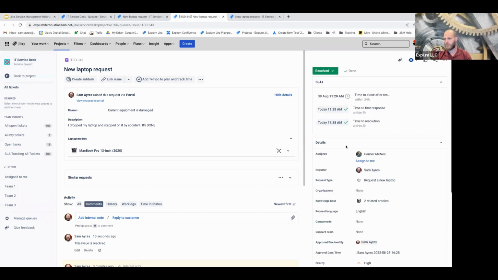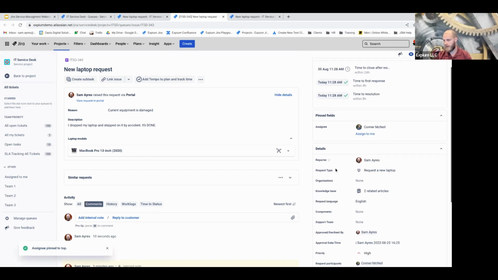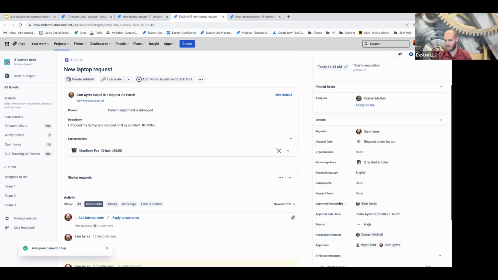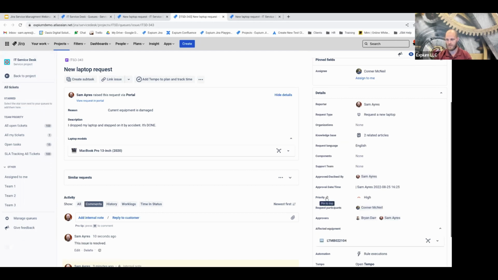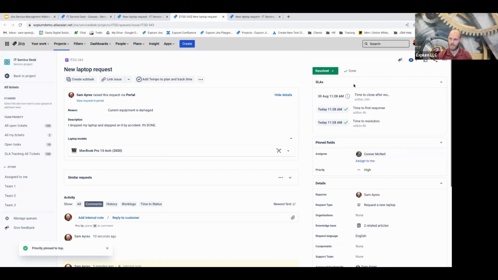One quick little feature that I wanted to show you as well is this wonderful pin to top feature. So if I click on that little pin icon, hopefully you can see it here. If I run my mouse over any of these fields, I can basically pick and choose which ones I'm most interested in. So let's say I'm most interested in assignee and priority. I can pin these fields. They're at the very top under SLAs. Really helpful feature there.